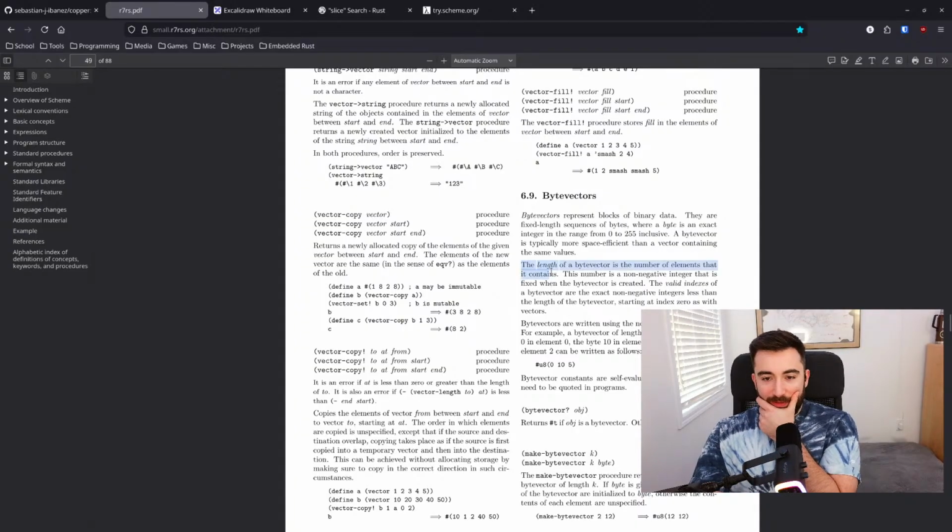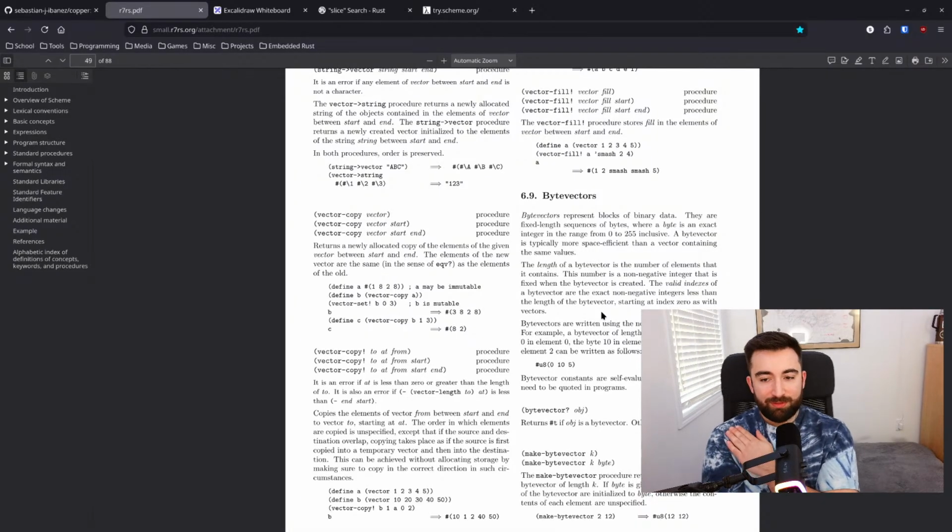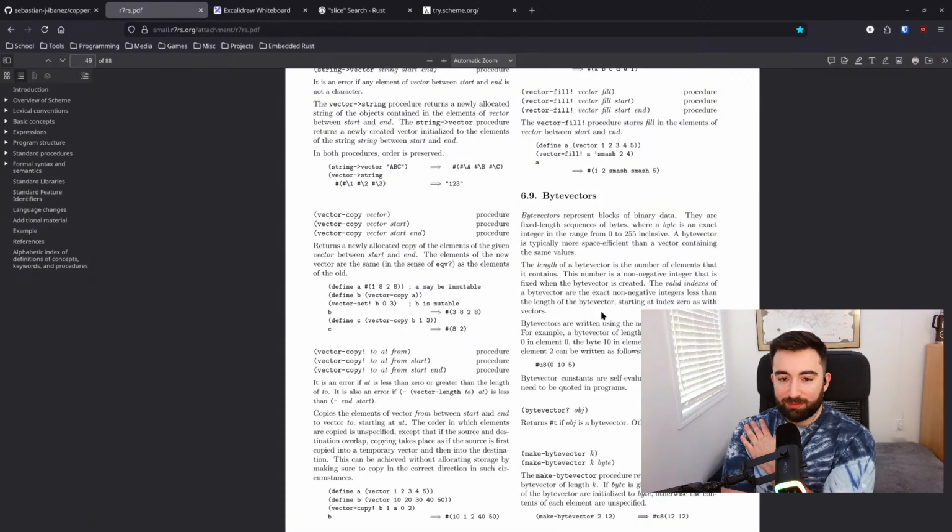Okay, length of a bytevector is the number of elements that it contains. This number is non-negative, of course. It's fixed, of course. The valid indexes of a bytevector are the exact non-negative integers less than the length of the bytevector, starting at index 0.